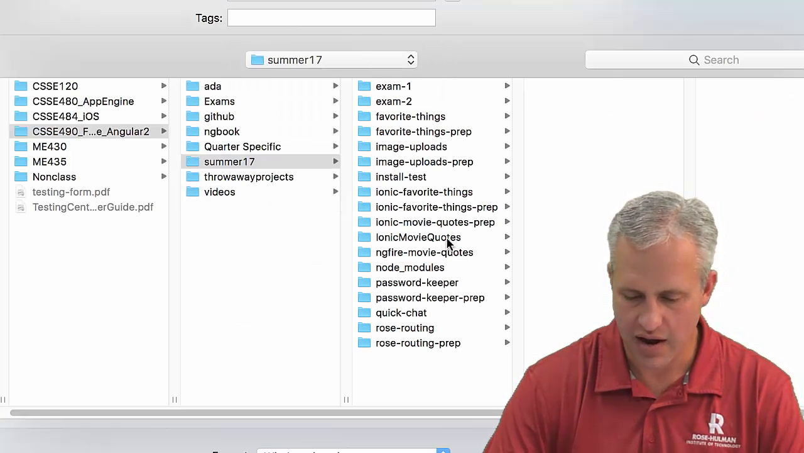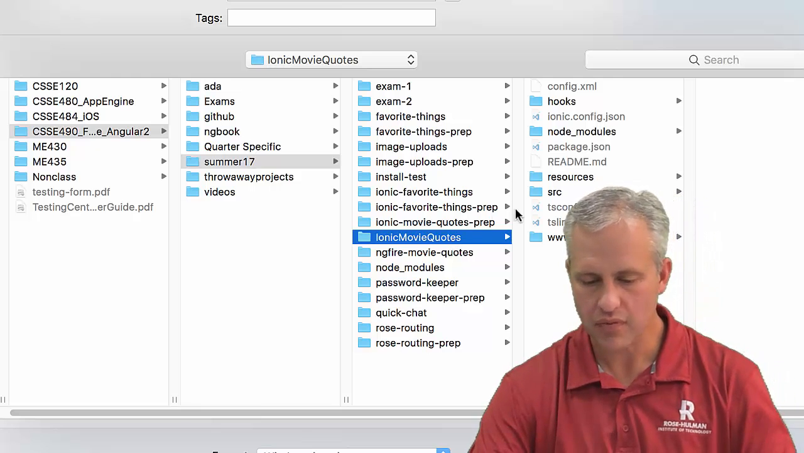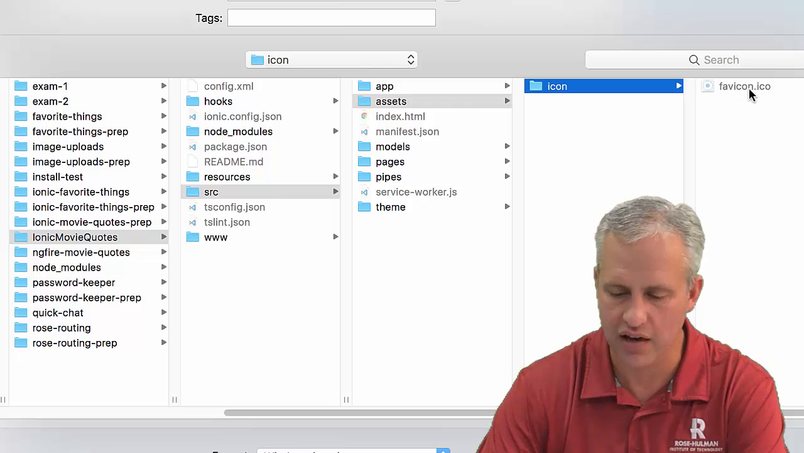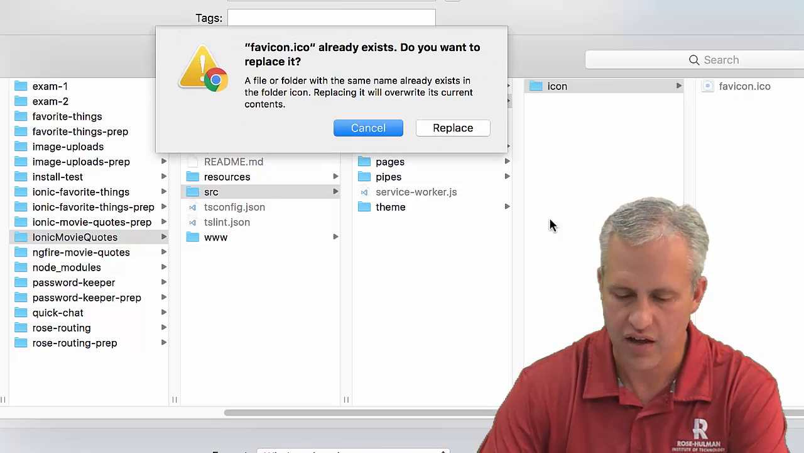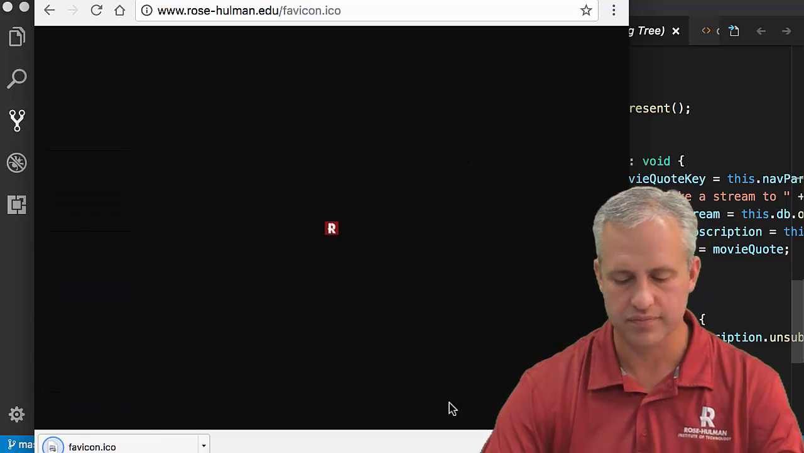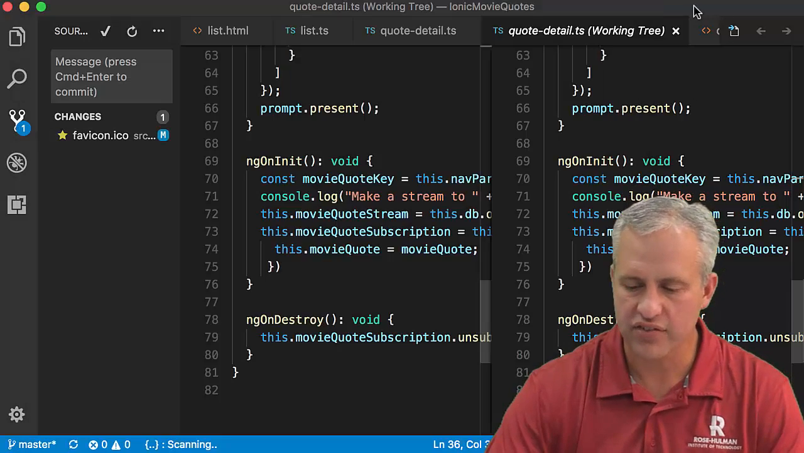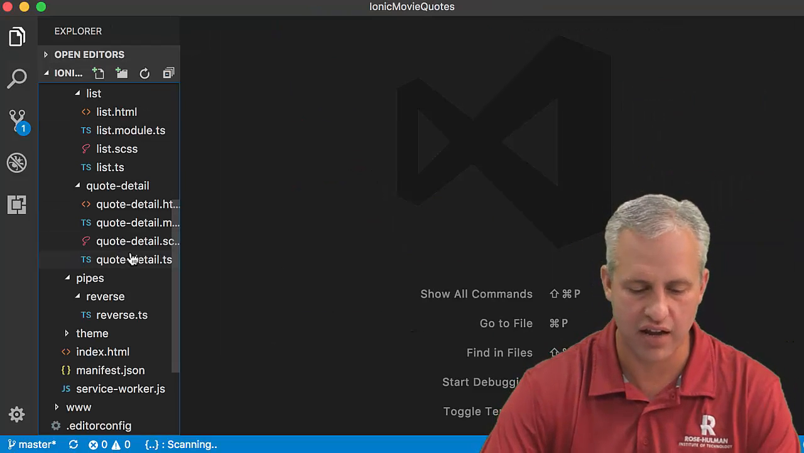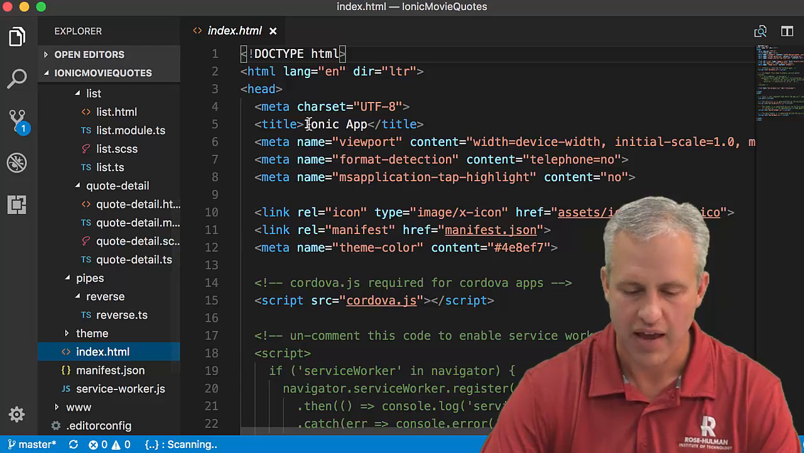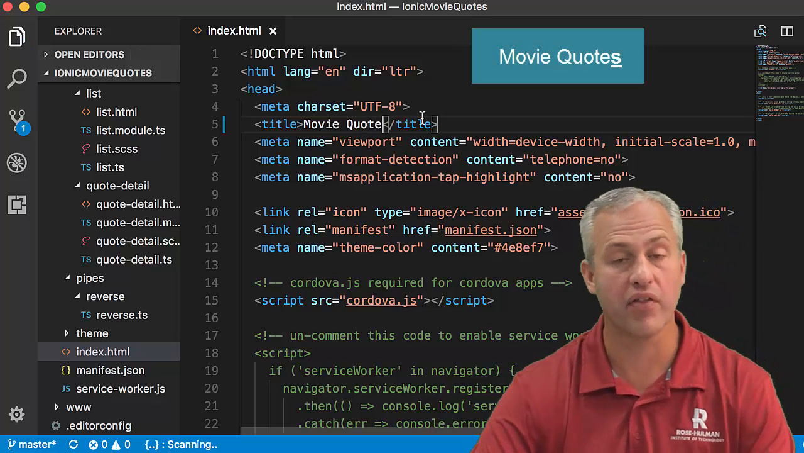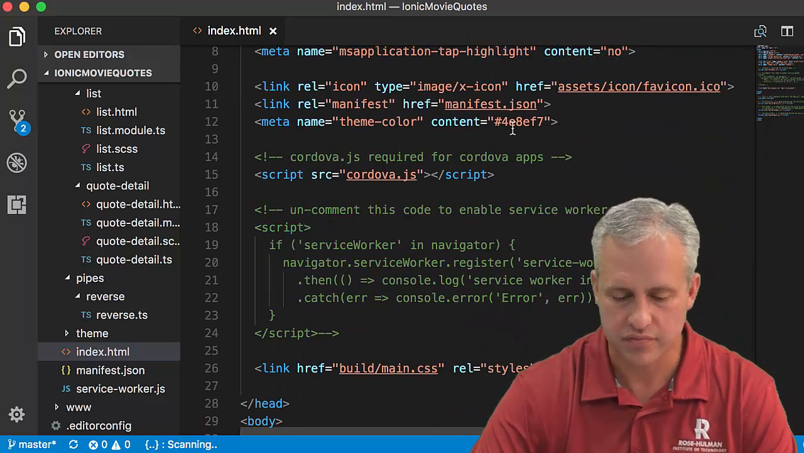So I find my Ionic movie quotes here. I go into my source, I go into my assets, I go into my icon, and there's the favicon. So I hit save and I say replace. I definitely want to replace it, so that was good. Other things I can do that affect my required one: there's an index.html, and it says Ionic app in here, and I'd rather that said movie quotes, right? So that's an index.html. That's just like we've done many times.